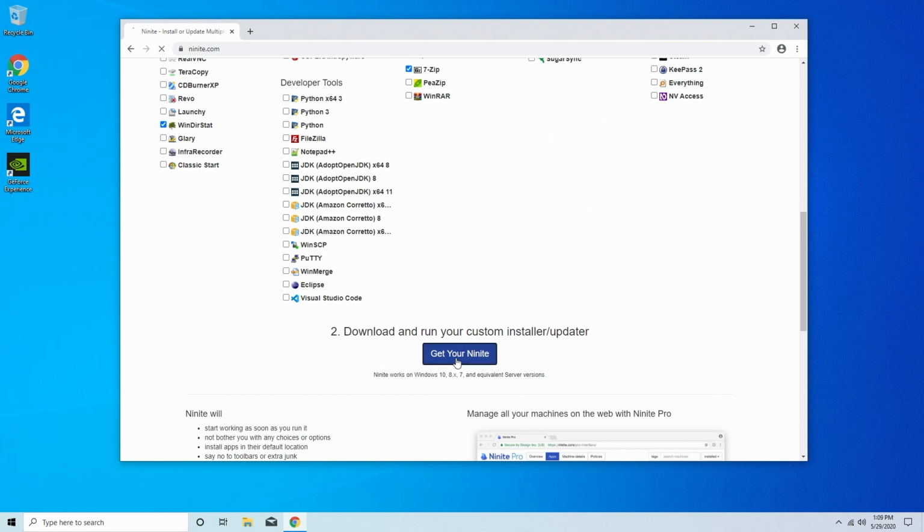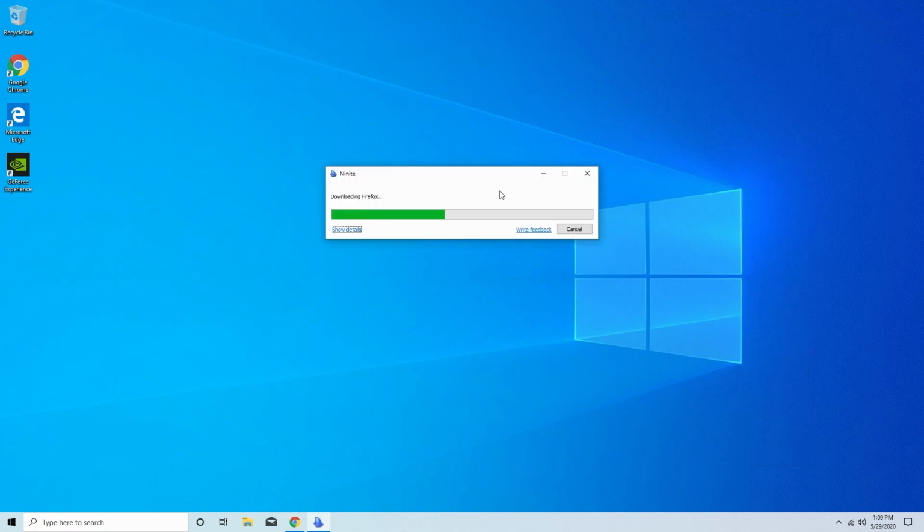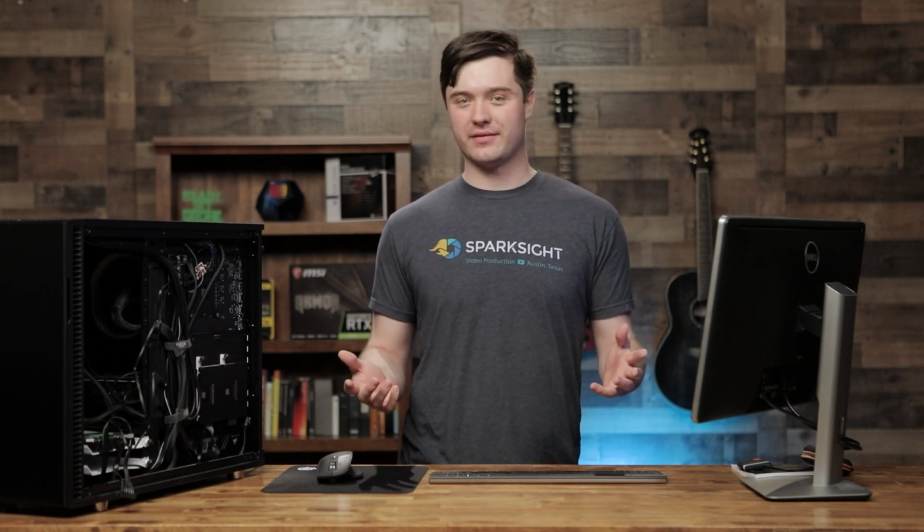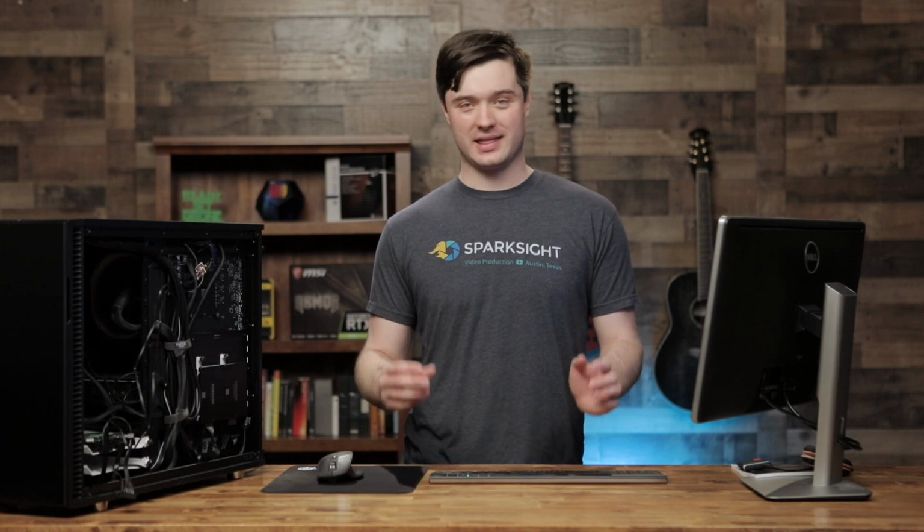Why not? And then if I hit Get Your Ninite, it'll give me an exe file that when I click on it, will prepare a setup that will install all of those programs in one fell swoop, which is really convenient and saves you a lot of time of having to go through and download each of those programs individually. So when it comes to getting Windows set up and functional, that's pretty much it. At this point, all you really would need to do is install whatever editing applications you might be using or whatever games you might want to play and then test it out.